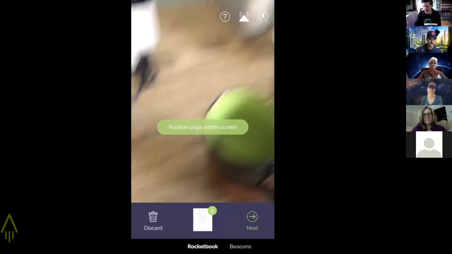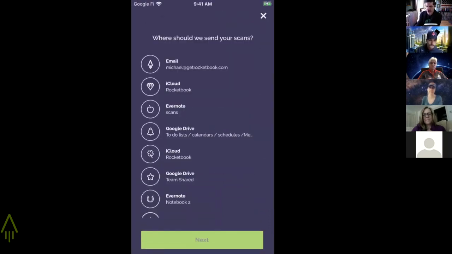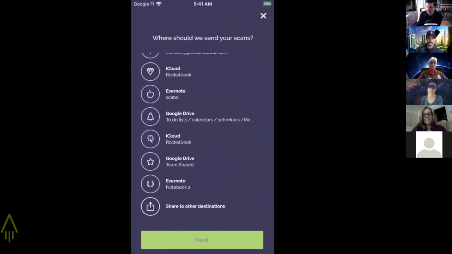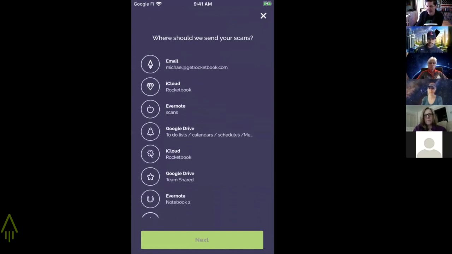Okay, so now I'm going to tap Next. And this is where I was mentioning that if you go past your 7 symbols, there's share to other destinations. Now, I did a test before this, and when I did share to other destinations, Asana didn't show up. I don't know why that is, but if you click share to other destinations, you will see a number of apps that are on your phone that you can send to. So what I'm going to do is I'm just going to send it right to my email.